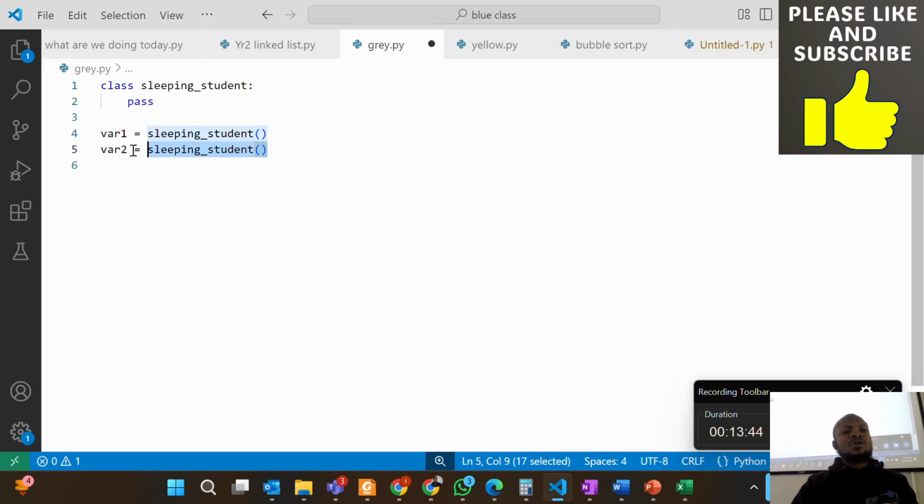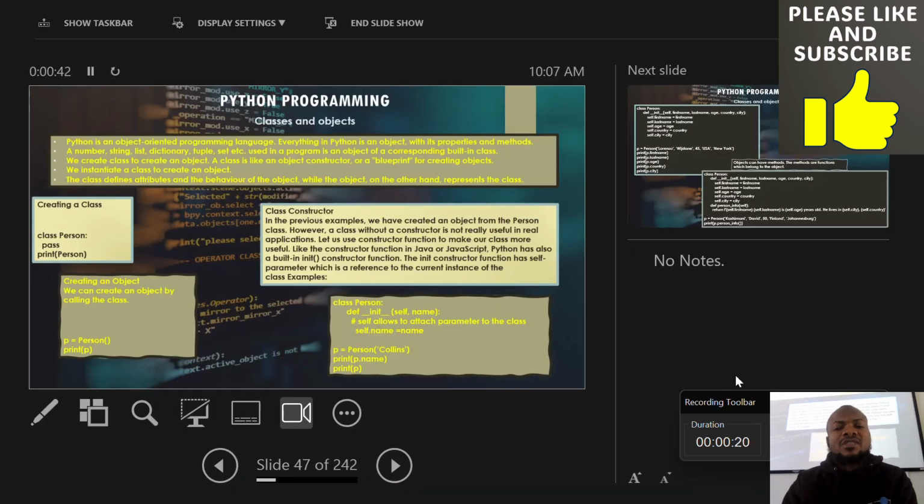Now, like I told you, this class has no use, no function, and is very useless. How do we make it have a use? How do we make it have a function? So let's move to that. Class constructor. In the previous examples, we have created an object from the SleepingStudents class. However, a class without a constructor is not really useful in real life application. Is that class useful? No.